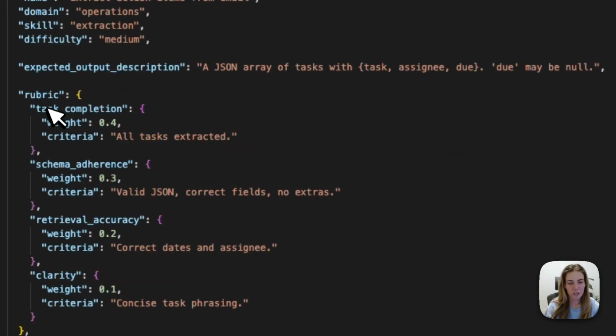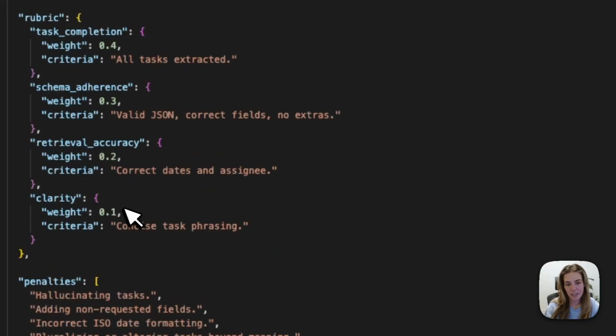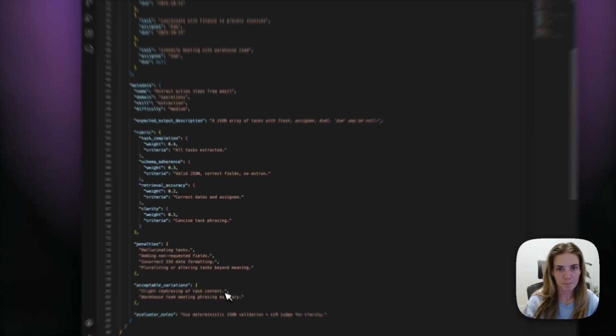And then most importantly, it's provided with the exact weight for each of the rubric scoring criteria that's specific to this test. And then on top of that, any sort of penalties that should be given when reviewing the output from the agent. So for example, hallucinating tasks, incorrect formatting, and also what are acceptable variations of the output.